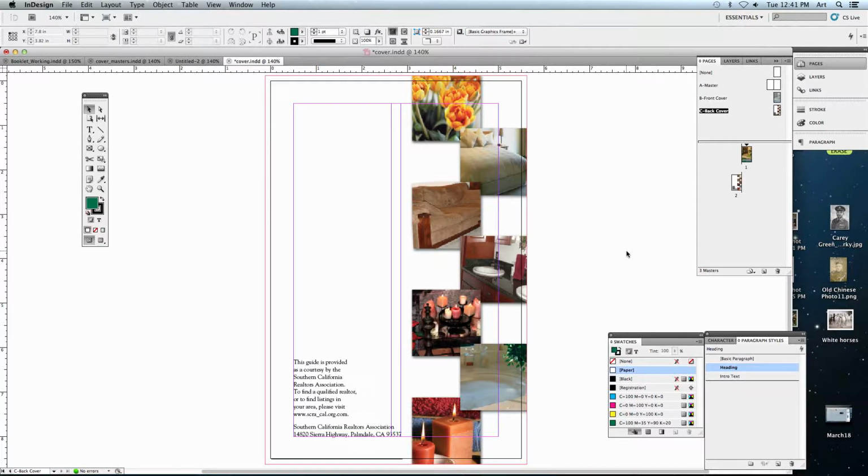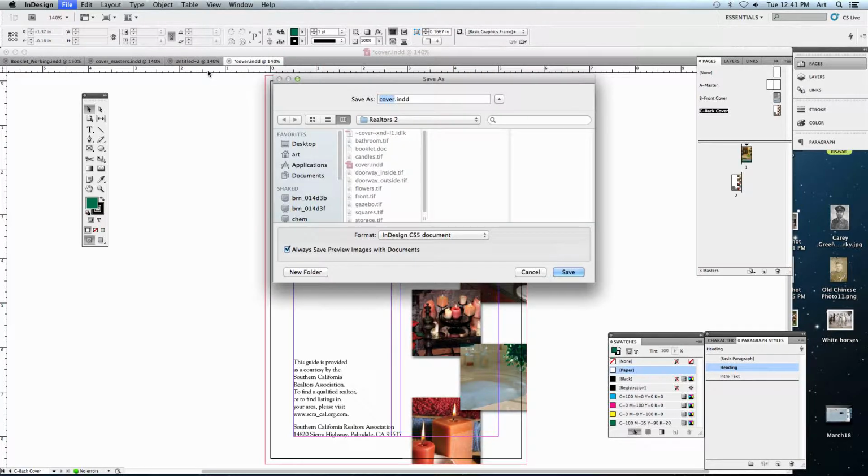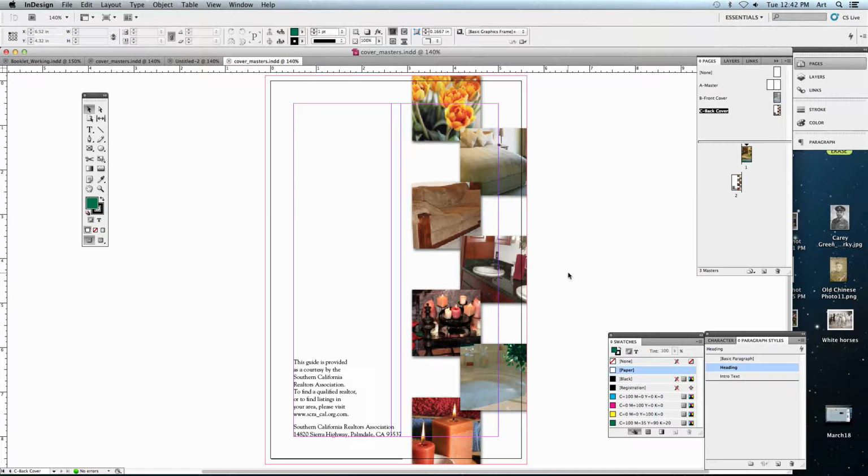I'm going to save this as Cover Masters as a completely different document. Do you remember the keyboard shortcut for Save As versus Save? Do you remember a keyboard shortcut for Save? There you go. Shift Command S is Save As, which will allow you to rename it. So for this one, I'm just going to call it Masters. Because I want to save a copy of this document, but I want to pull up these master pages. And you'll see why in just a second.